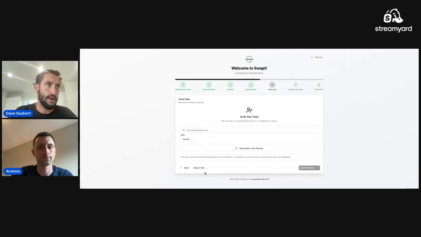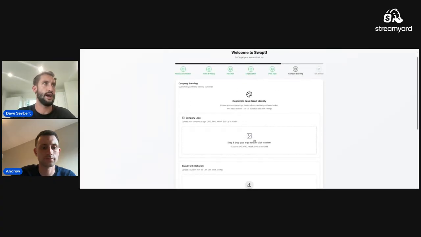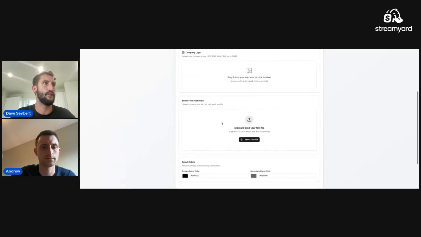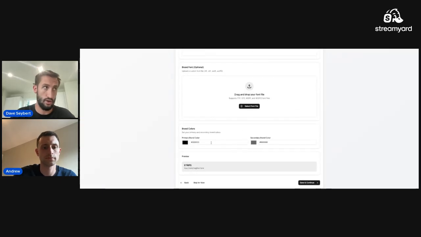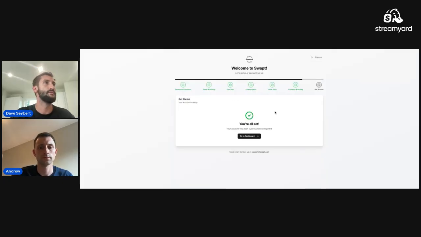Now, next you can invite your team members if you want. I'm going to skip that. This stage, you can add all of your brand assets. So logo, any brand font files, any of your colors. So if you want to put in your RGB or your hex codes, you'll do that here. But I'm going to skip this for now. And then now we're all set with onboarding and we can enter our portal.